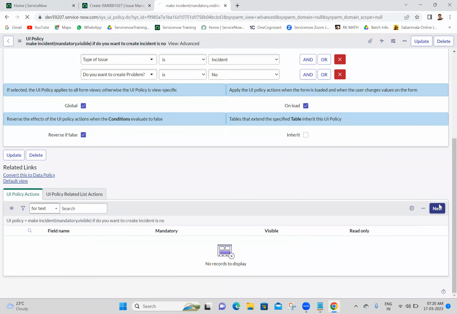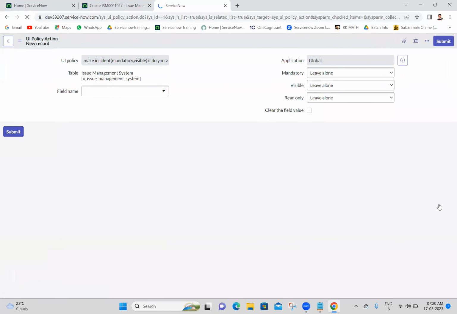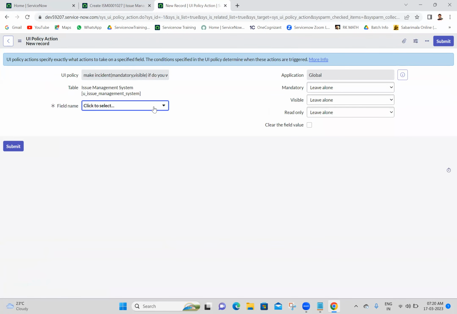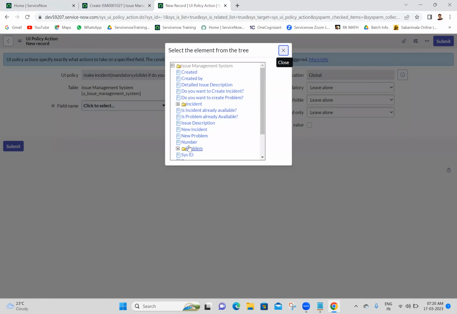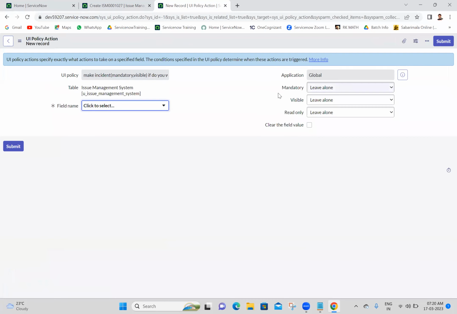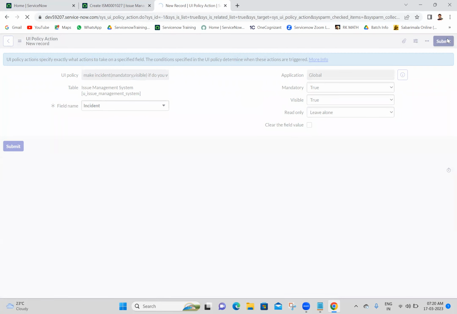Yes, I'm clicking on the new button, new UI policy action. Incident. Where is incident? Here it is. So I'm making mandatory true, visible true. Submit it. Okay, perfect.